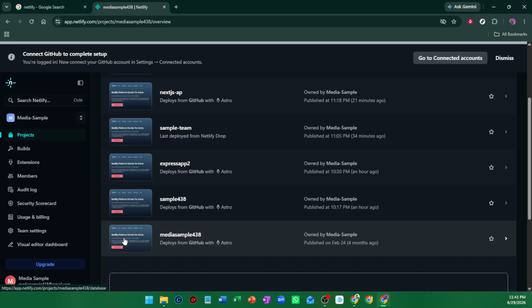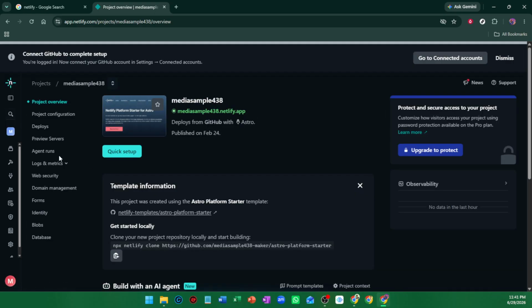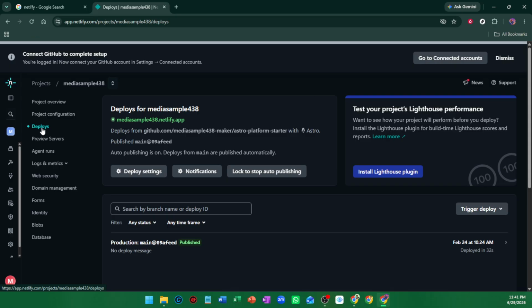Next, select your deployed site from the dashboard. This will open the site overview where you can manage settings related to deployment, domains, and configuration. Since HTTPS is tied to your domain settings, this is the area we need to work from.